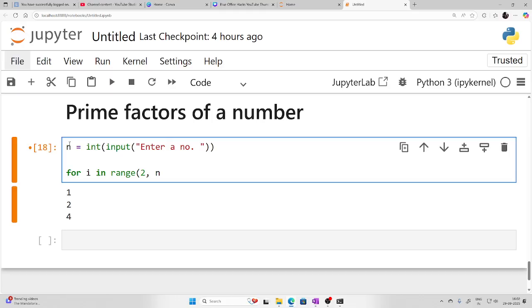Okay, why? Because I have to check for every number whether it is dividing or not, and inside the loop itself there will be checking for prime or not, whether that number is dividing the particular number or not. So I have to go up till n plus 1, that means the number itself, because range always starts from 2 and ends at whatever number I have written for stop. So it will go up to that value minus 1.